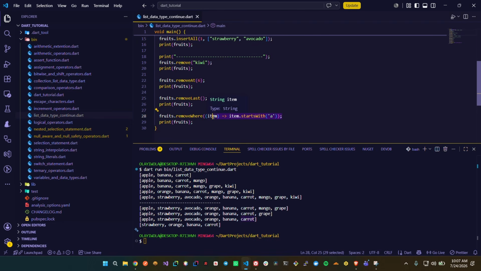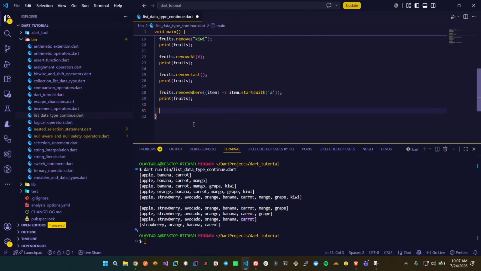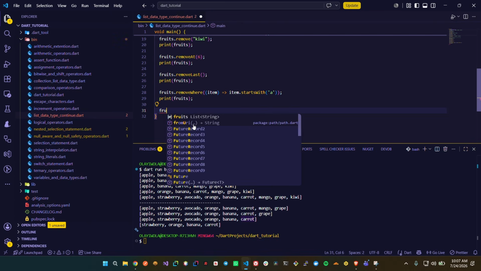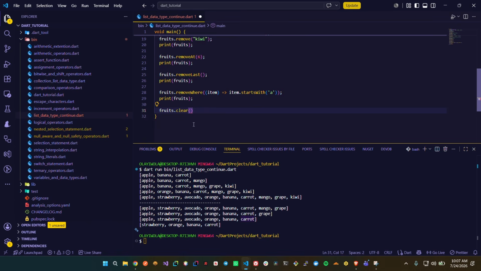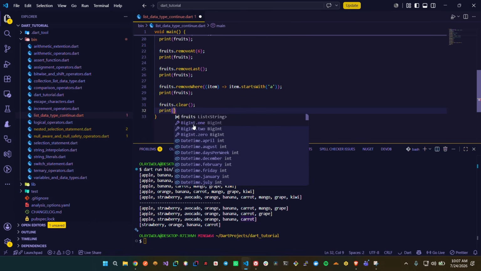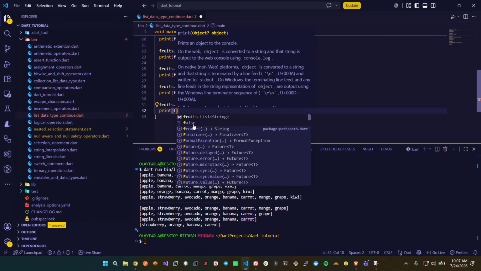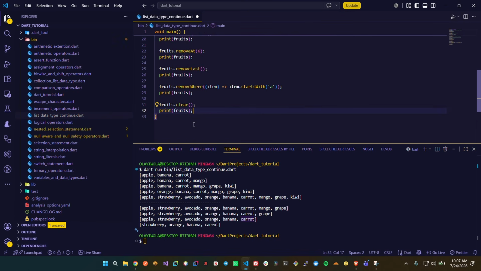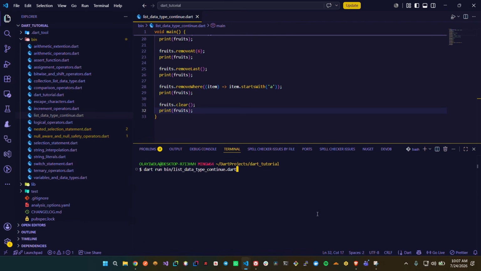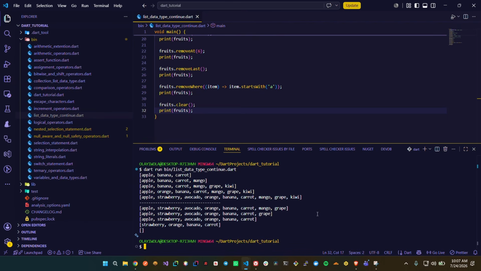Also, you can clear. You can clear the whole thing. You can say print fruit, sorry, fruit dot clear. You can clear the whole elements. You can print, and we can run. All right, you can see now we've cleared every other thing, and we now have an empty array. Yeah, empty list.